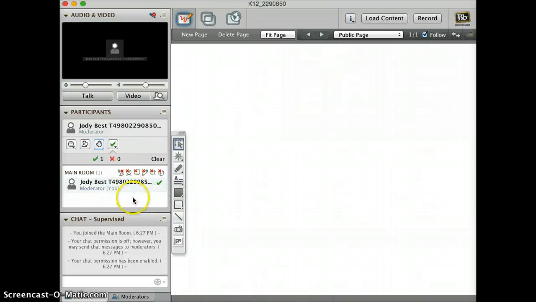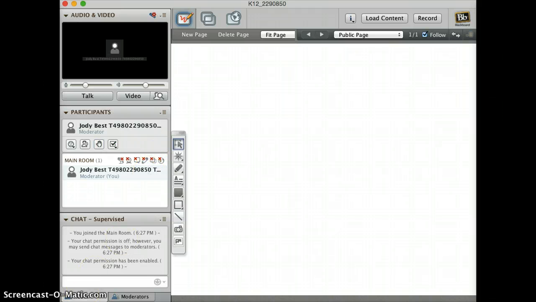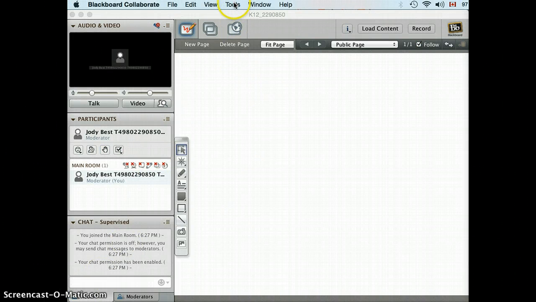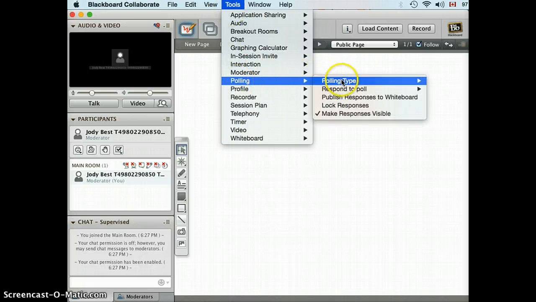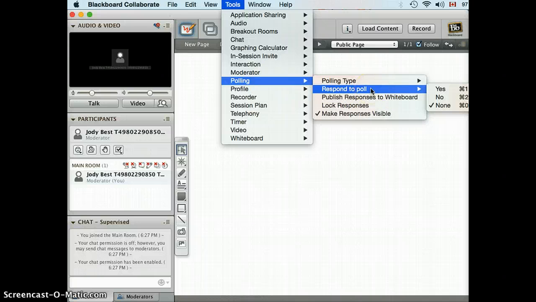You can also change that option so that it changes to A, B, C, D, and whatnot. To change it to A, B, C, D, you would go up to Tools, and you would go to Polling. And then in polling, you would choose the polling type: yes or no options, A through C multiple choice, A through D, or A through E multiple choice. You can also respond to a poll there.